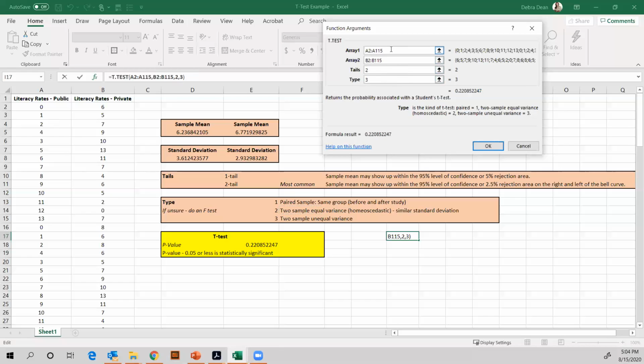Okay, so again, you have your array 1, which is the data in column A, array 2, which is the data in column B. We have a 2-tail because that's the most common, and it gives us a chance to have our information show up on the right and left side of the bell curve. And then the 3 in the type gives us the 2-sample unequal variance. So tails and type, those are 2 variables that you may need to change depending on your study. All right, and then hit OK.